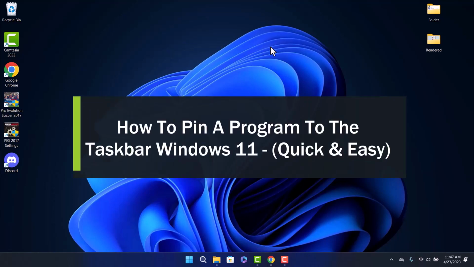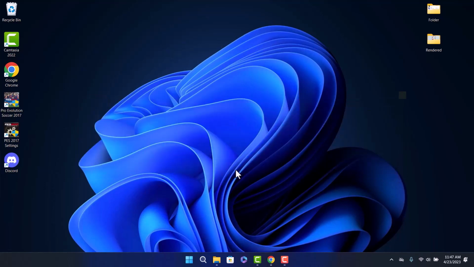Today I'll guide you on how you can pin any program to Taskbar on Windows 11. As you know, Windows 11 offers a wide range of customization options, including the ability to pin shortcut icons to Taskbar. This process is almost similar to Windows 10 or any other Windows. In this video, I'll provide a step-by-step guide to how to pin or unpin shortcut icons to Windows 11 Taskbar.